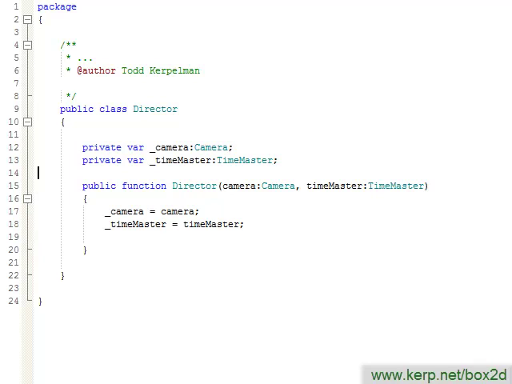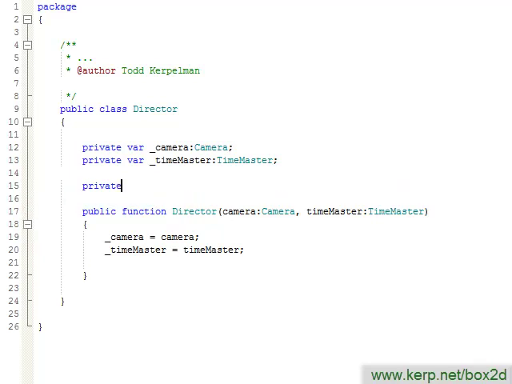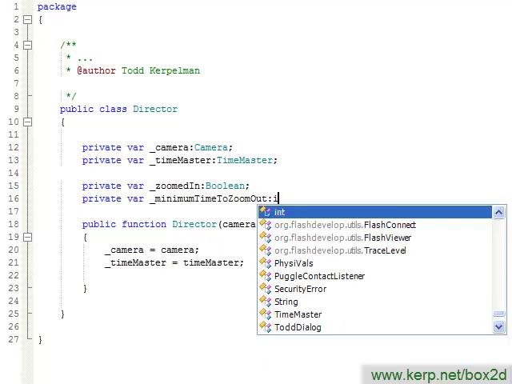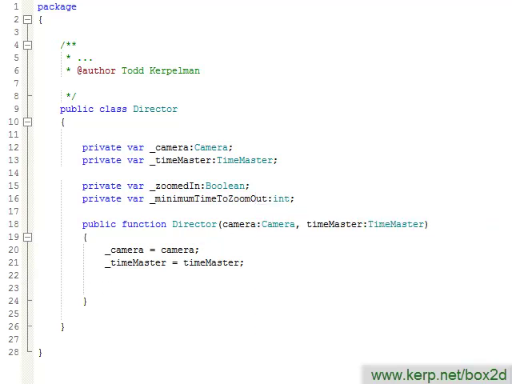And I'm also going to create two more member variables. The first is going to be a Boolean that's just going to check if we are zoomed in. And then the second will be, let's call it, minimum time to zoom out. When we initialize this, zoomed in will be false, and we'll just set this to 0 for now.